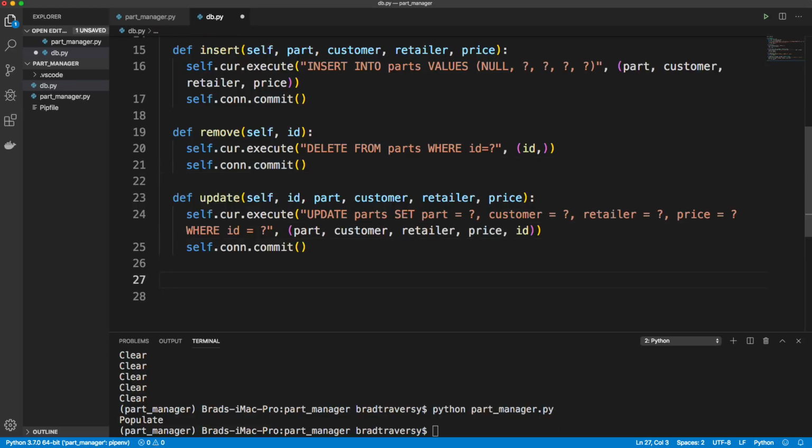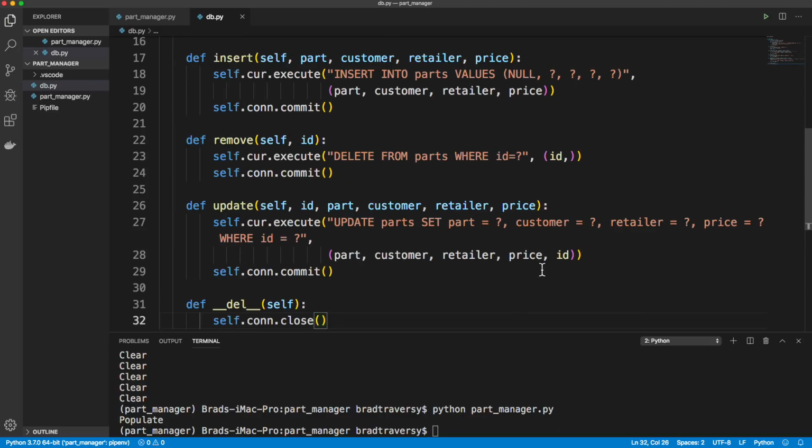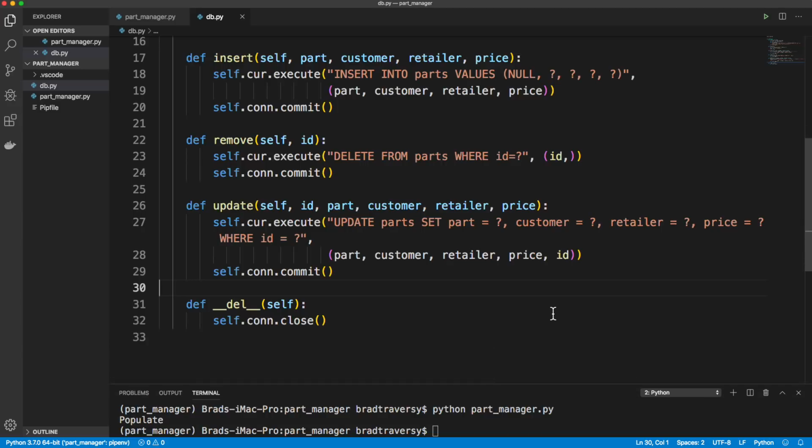All right, so there's one more thing I want to do, and that is create a destructor. Just like you can have a constructor that runs when the object is instantiated, you can have a destructor method that's called when all references to the object have been deleted. So we do that in Python with __del__, and this will take in self. And what I want to do is just close the connection. So self.connection.close. All right, and that's it. So let's save that. And what I'm going to do is just populate the database with some data.